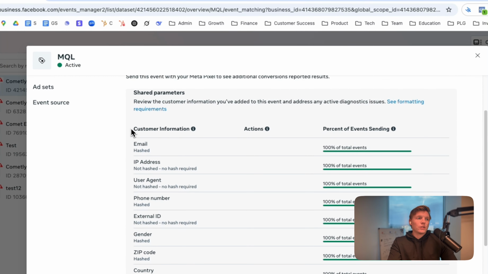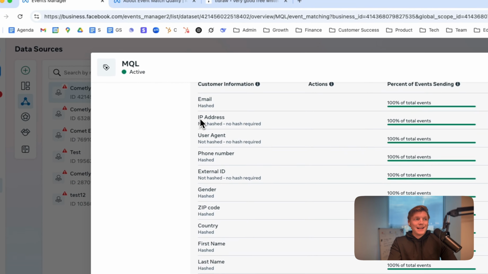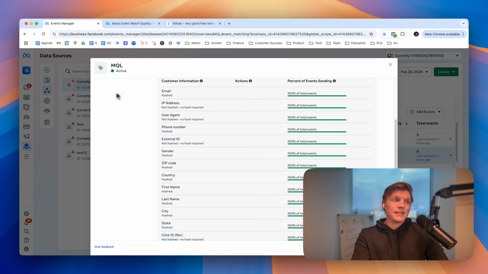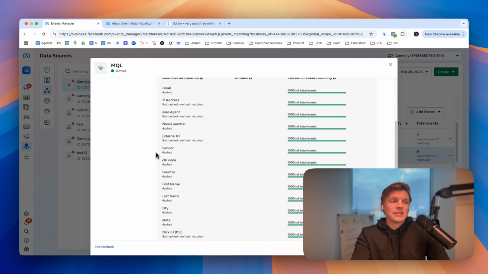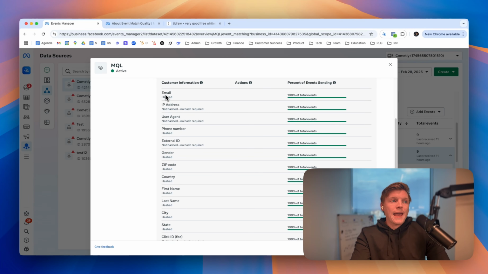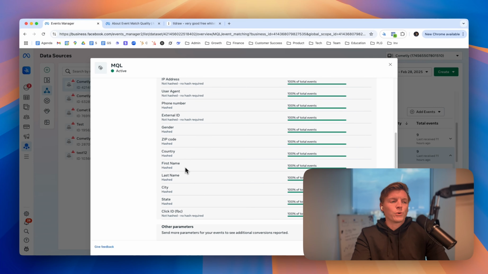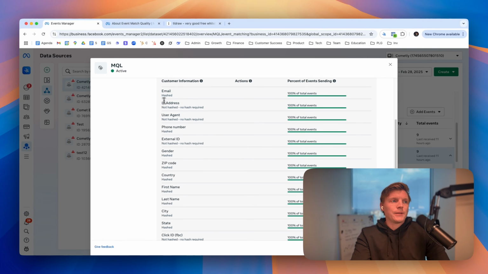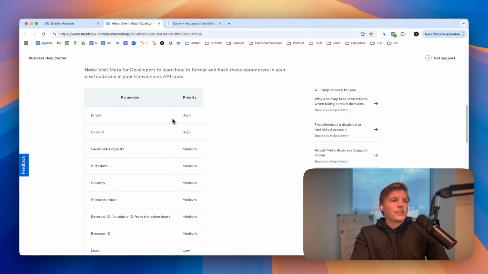So here's kind of what the data looks like: the customer information and the percent of sending. Again, whatever conversion API or server-side tracking mechanism you are using to send data, you could literally hack something together. You can use Zapier, you could use Cometly, but that's not what this video is about. You can use something that pumps the data into Facebook, and realistically the amount of parameters you can send over is like 13 or 14 total. And essentially, the biggest ones, they score these, so these are high priority.